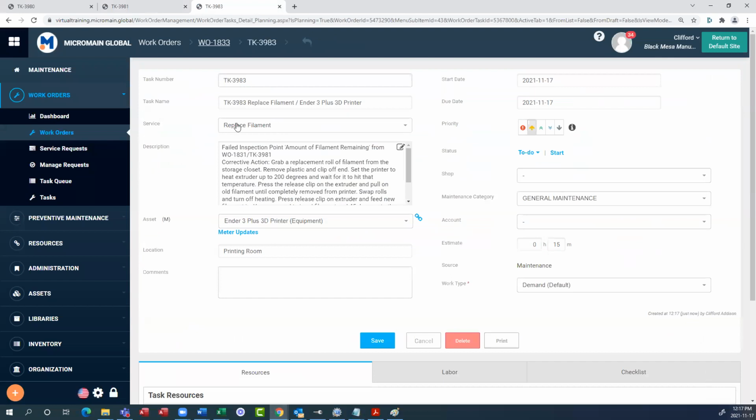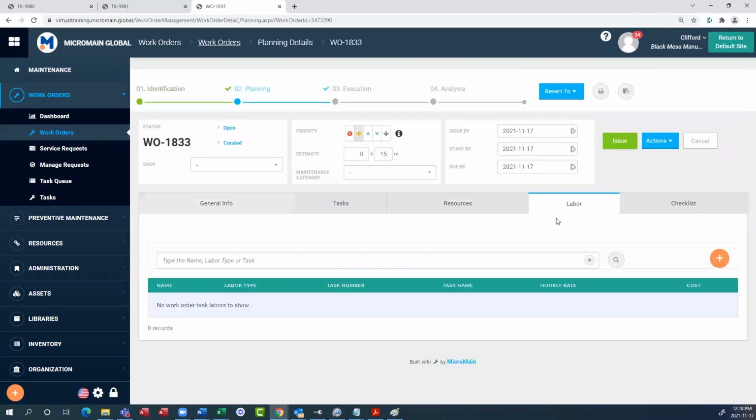If I go into task, I see my replace filament service has already been filled in with my description. However, the description has this extra little bit, failed inspection point, amount of filament remaining from work order such and such. So you can keep track of what the origin of this was. So at this point, all you would really need to do is assign labor to the tasks and then get it out to your technicians.